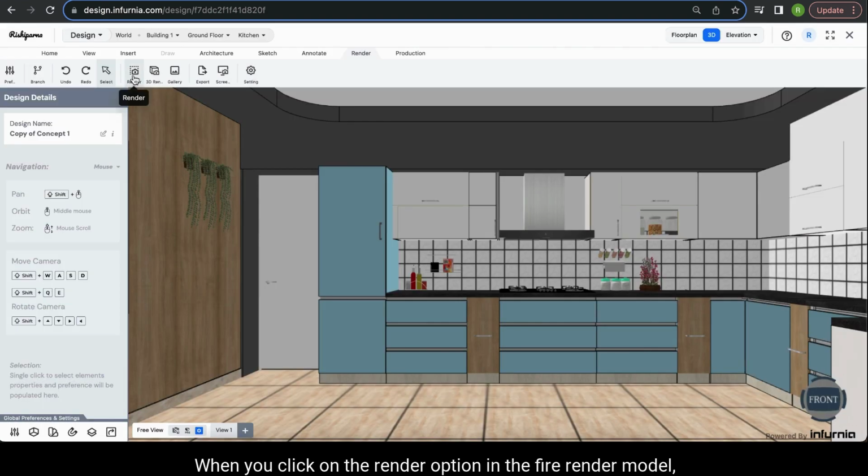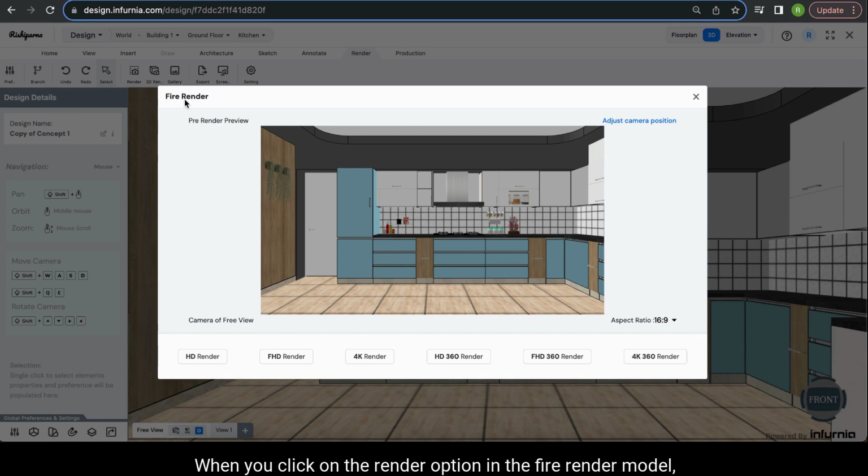When you click on the render option in the Fire Render modal, you will also see a pre-render preview which helps you understand what is the camera position and what is the view you will be getting in your render. Since this is a preview, it helps you understand whether you are taking the correct angle and camera positioning for your rendering before you start the render.